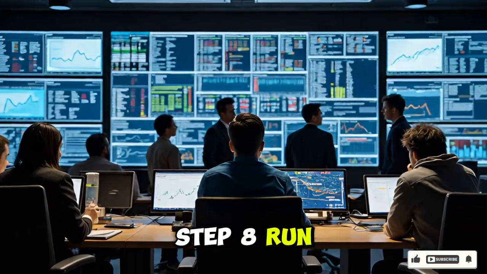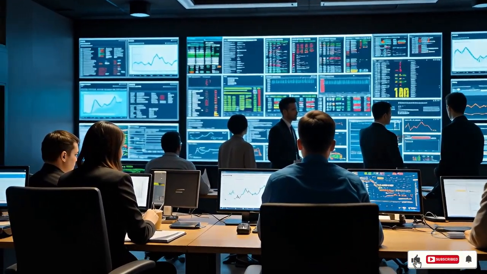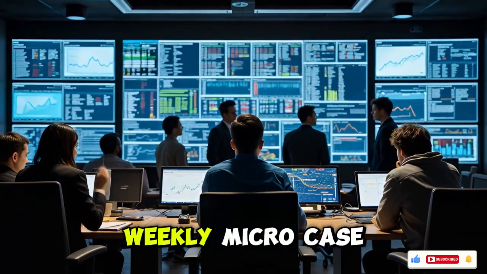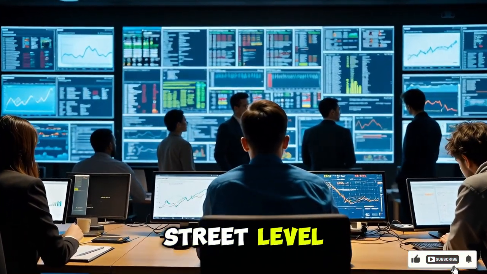Step 8. Run your mini operating system. Document your key processes. Separate spaces and tools. Review and refine weekly. Micro case studies: mainframe thinking at street level.